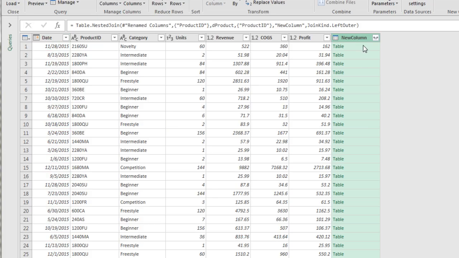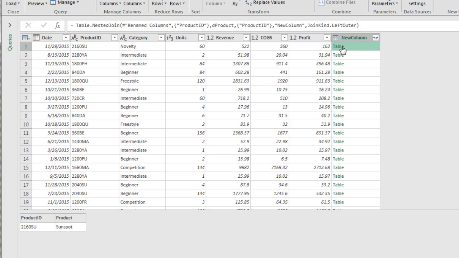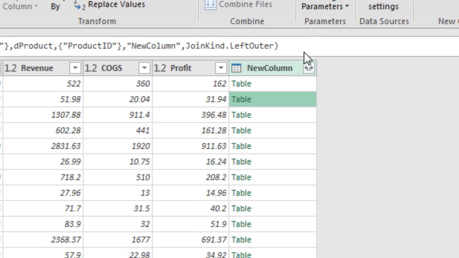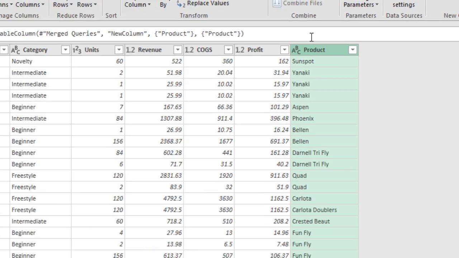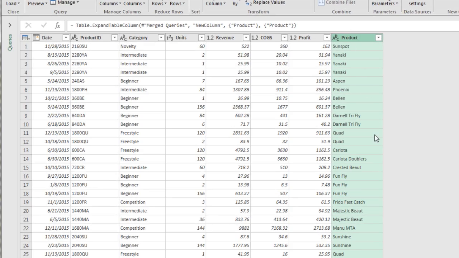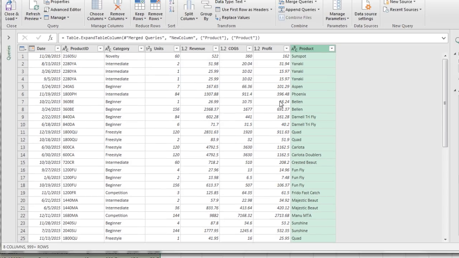And guess what? It returns a table. And just like we saw earlier, when you have a green object here, if you click off to the side, you can view what that object is down here. Oh, yeah, there's a table with both columns. No problem. We have our expand button. I click. I very importantly want to uncheck Use Original Column Names, uncheck Select All, and I only want Product. Now I click OK, and I have merged the product column with our all sales table.